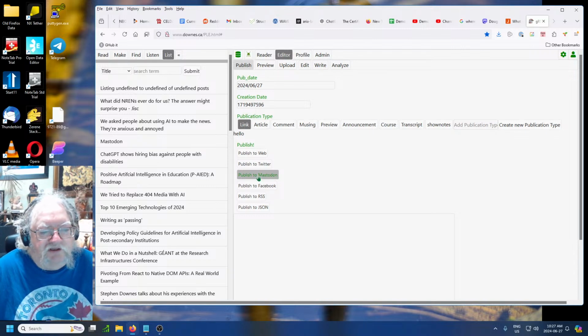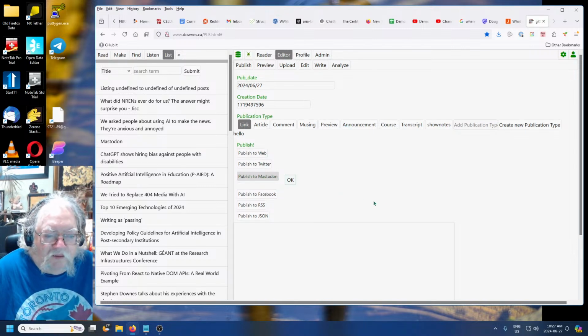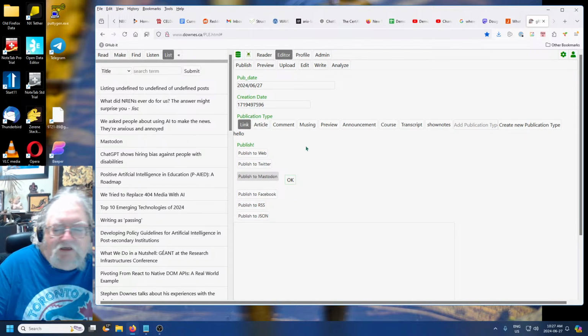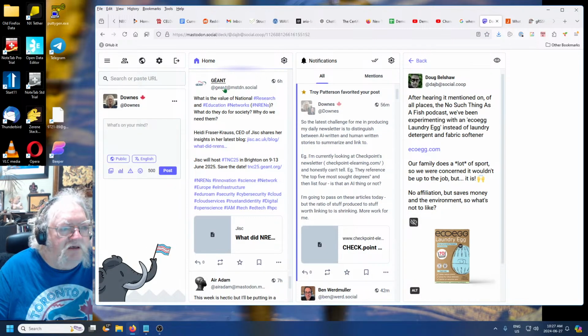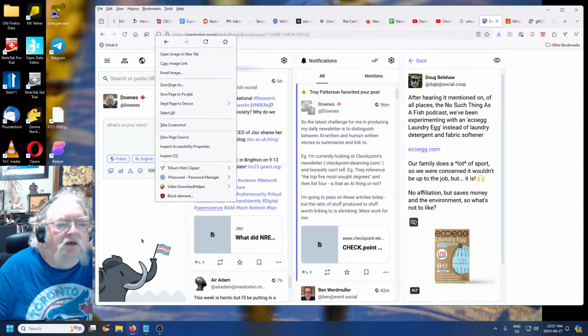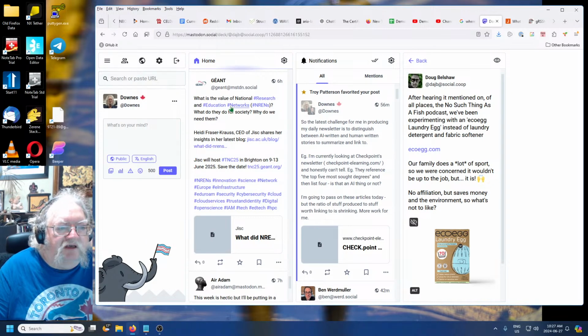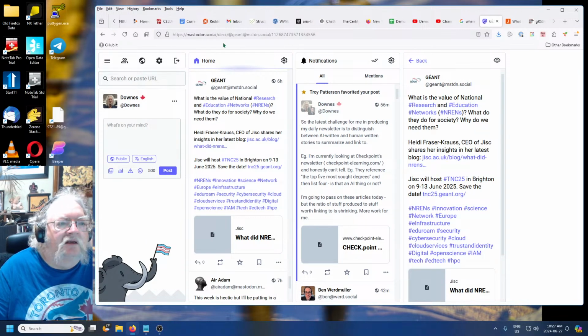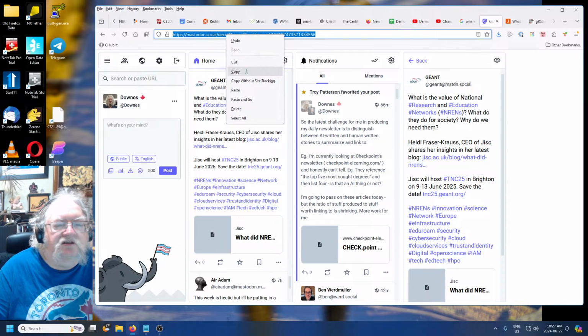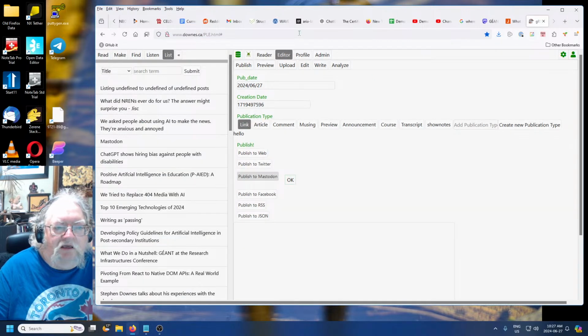I publish first to Mastodon, then to the web. That's because I used to get more display and it would cover up. Anyways, it's just easier to do it that way. So now I've published it to Mastodon, and if we go to Mastodon, oh, right. This came via Gayant. Here's the link to Gayant. Let's copy that. And let's come back in here.